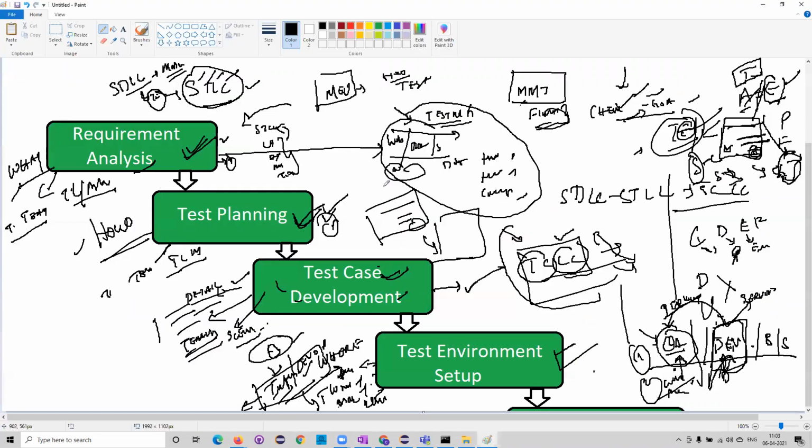What do we mean by test closure? Now, boss, what to test? We are done. How to test? We are done. The details of testing, we are done. Where to test? We are done. When to test and performing the action, we are done. All things are done. Now what we have done, we will keep in the summary report.